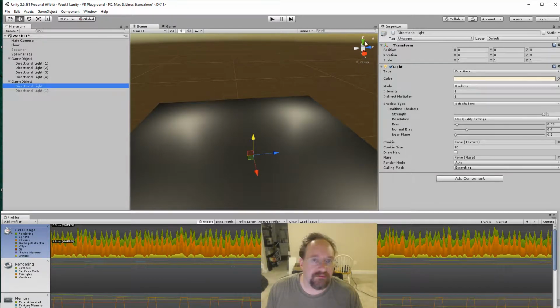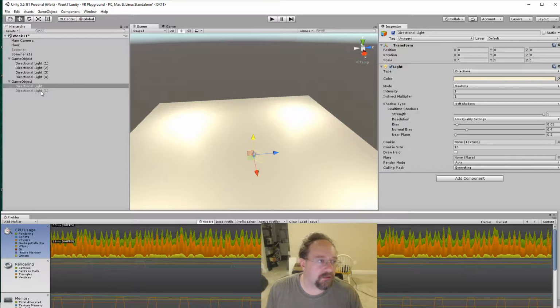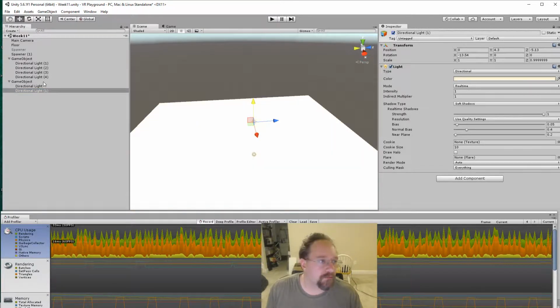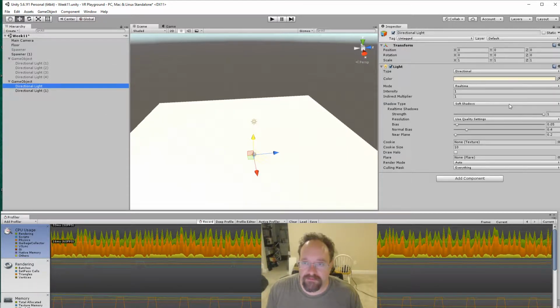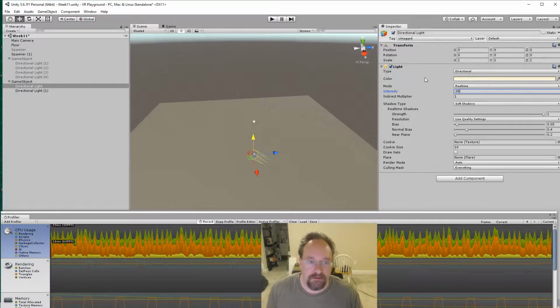Oh, it's turned off. Let me turn these back on so we can see what we're doing here. We'll turn on both of those, and then we'll turn off all of these guys. And then so we have these directional lights, of course, with multiple. We're going to reduce the intensity so that we can actually see anything.